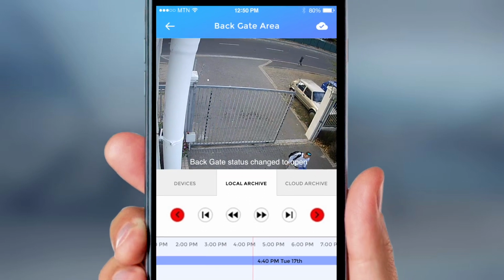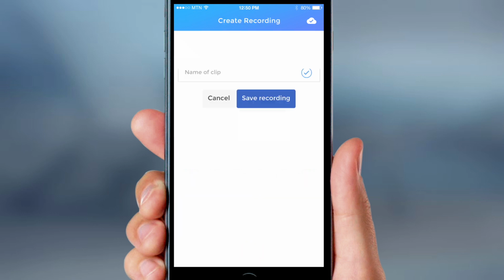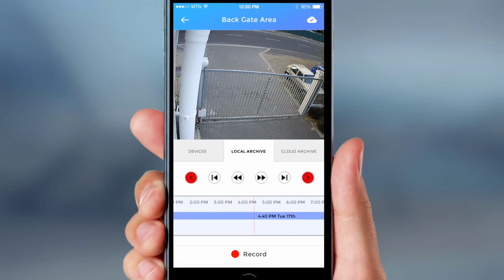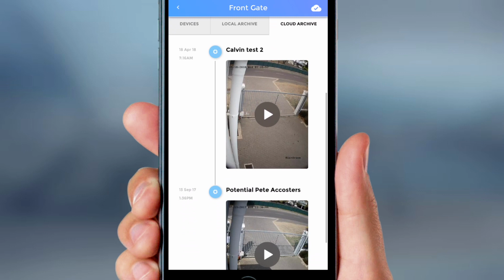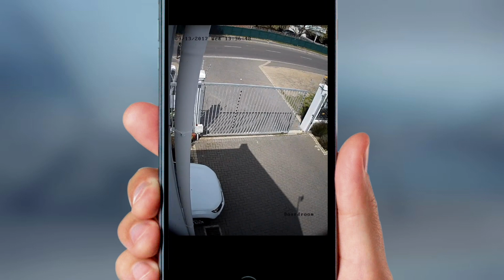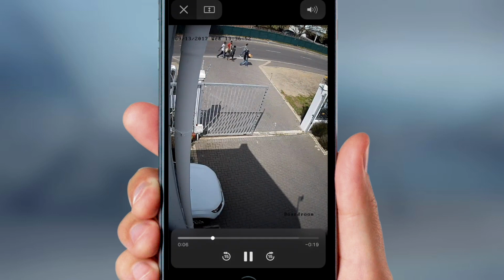If you want to keep any footage for posterity or evidence, you can instantly make a recording by tapping the record button and simply watching the event. Press stop when you are done, give your recording a name, and tap the Save Recording button. Your video clip will be saved to the cloud archive and can be accessed at any point. In addition to any self-generated video recordings, all event-driven video notifications linked to this camera view can also be accessed in the Cloud Archive tab.